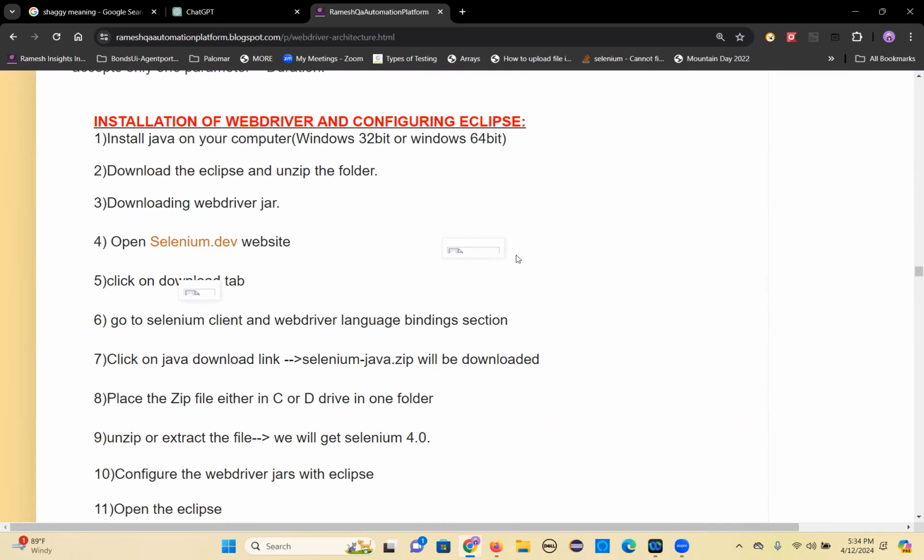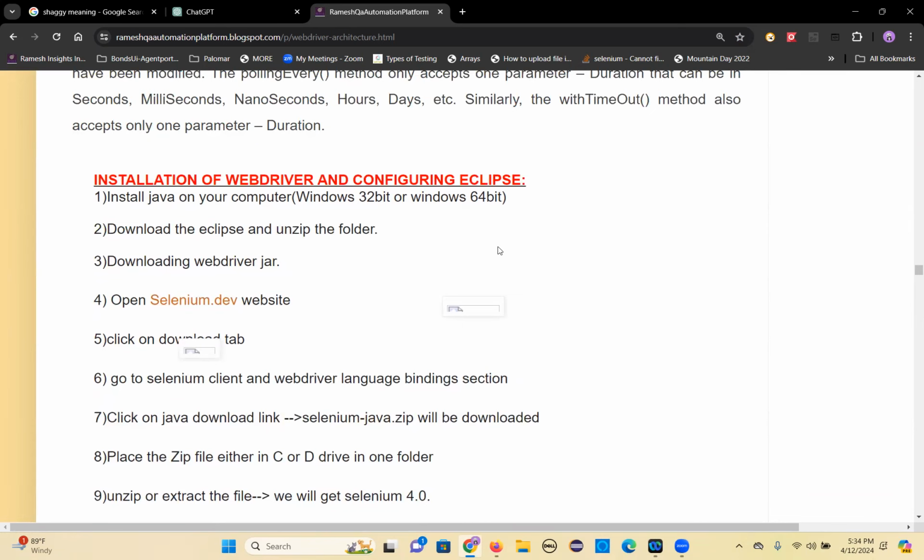Yeah, so we need to configure WebDriver in Eclipse. There are two ways you can do it. Basically, you can create a Maven project, or you can create a normal project and add all the WebDriver jars.